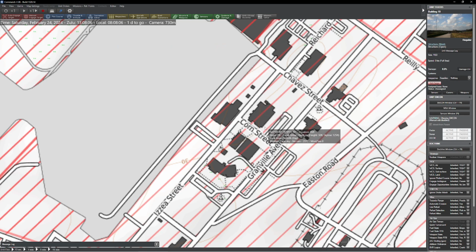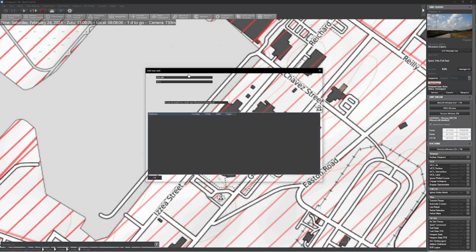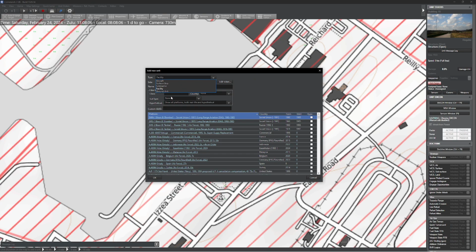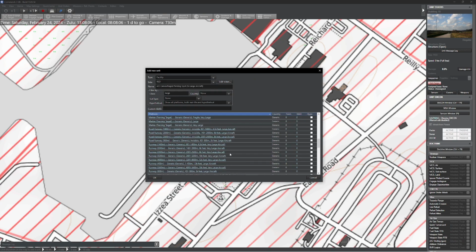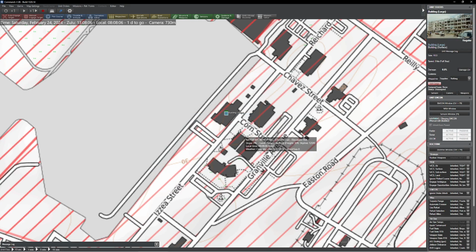So what I'm going to do now is press my insert key, click roughly in the center of that building, and go up to facility. Come in here and type in, what did we say? I think it was large building. So I just grab my building up. Very large. There's also very large if you need it. Press okie doke, and boop, just like that.